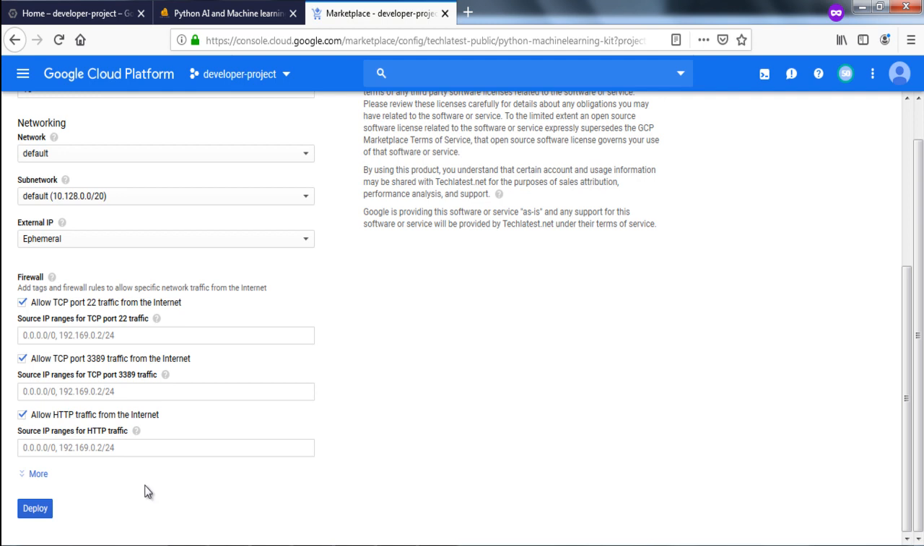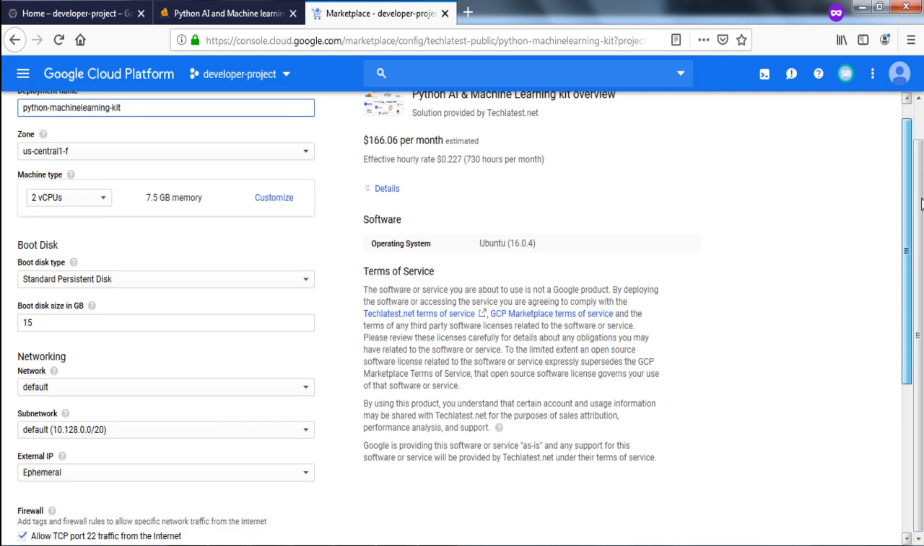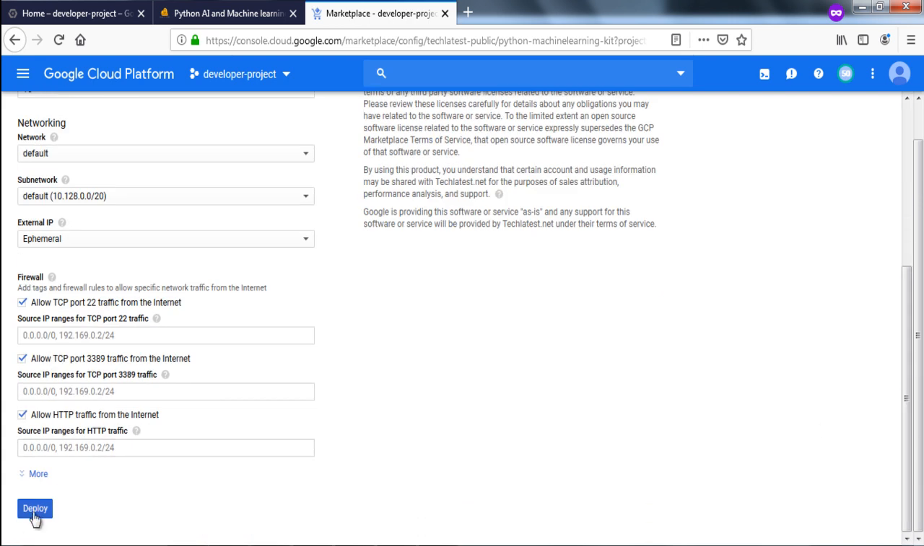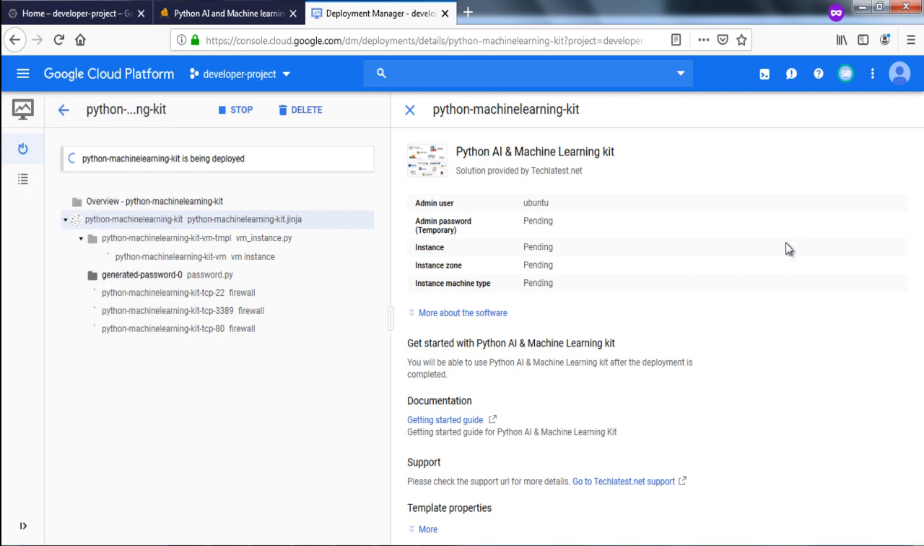I think that's all good. So you can click on deploy, and then your machine will start provisioning in the cloud environment. While the VM is getting deployed, there is this getting started guide here, you can see, which has more instructions on the next steps once the machine is up and running.